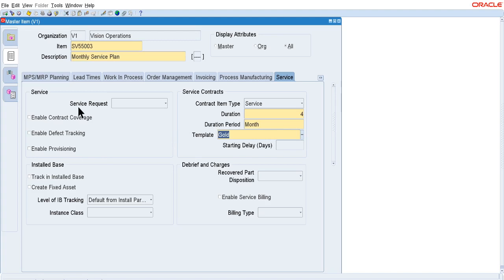Here you can see the service and install base, and service should be unchecked, because covered, this should be checked at the covered line level. I am checking the setups for the service line, right? So this duration is basically used for the quoting. So for that purpose it is defined here. We are going to create the service contract directly from the service contract screen, right? So this is basically the setup for the items.